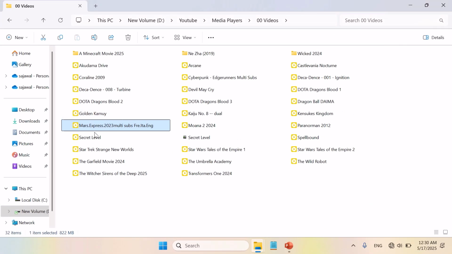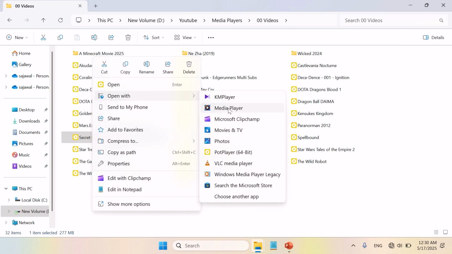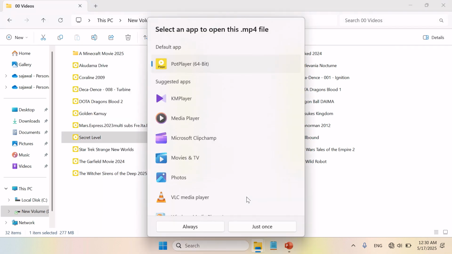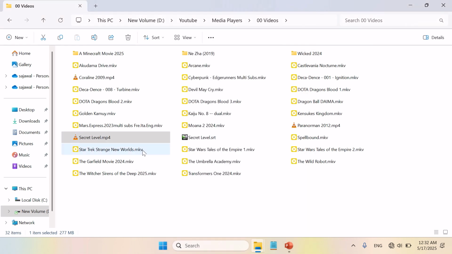In Windows Explorer, right-click your video file, go to Open With, and select Choose Another App. Choose VLC and click Always. The file icons for that format now show the VLC icon. Other file types still open with their default app. You need to associate each format with VLC separately.